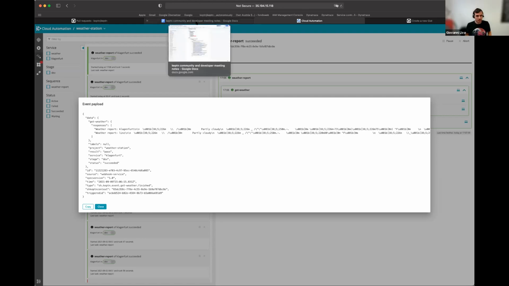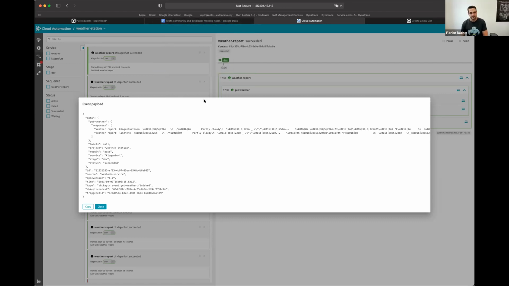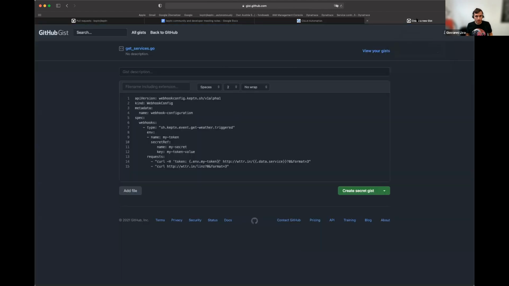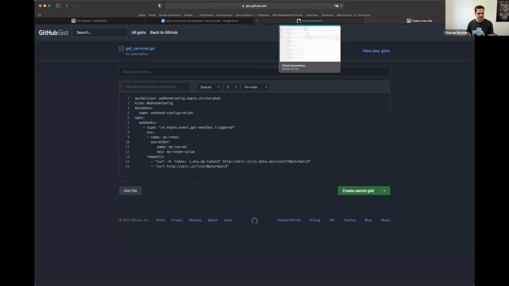I have a question regarding the templating. What if I try to reference a variable that does not exist? In that case, the Webhook service will generate a finished event with the status or the result set to fail, and with an appropriate error message that tells you that it didn't find this particular property.